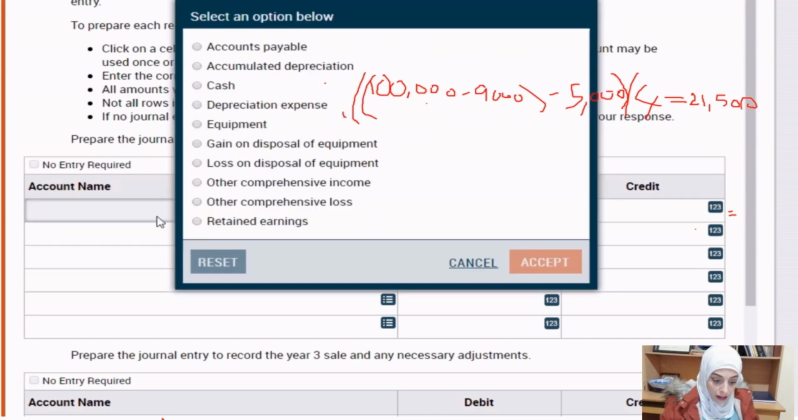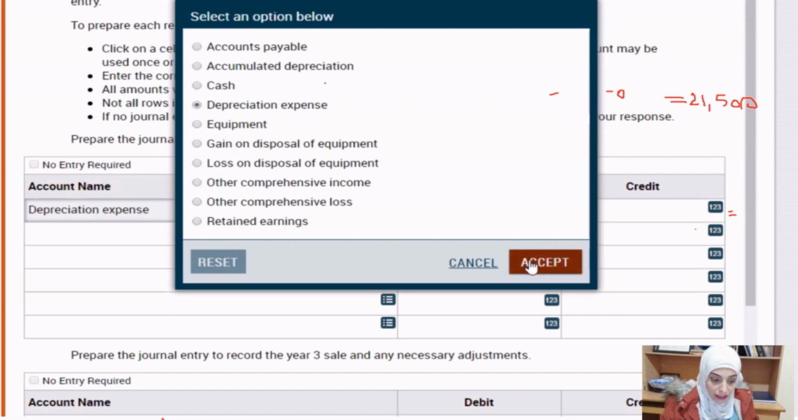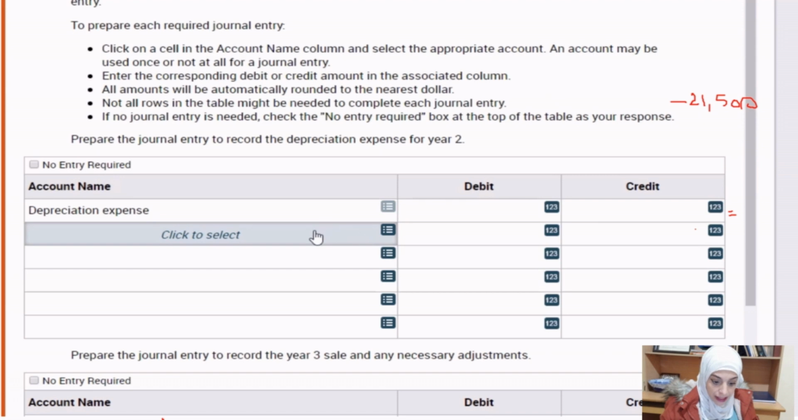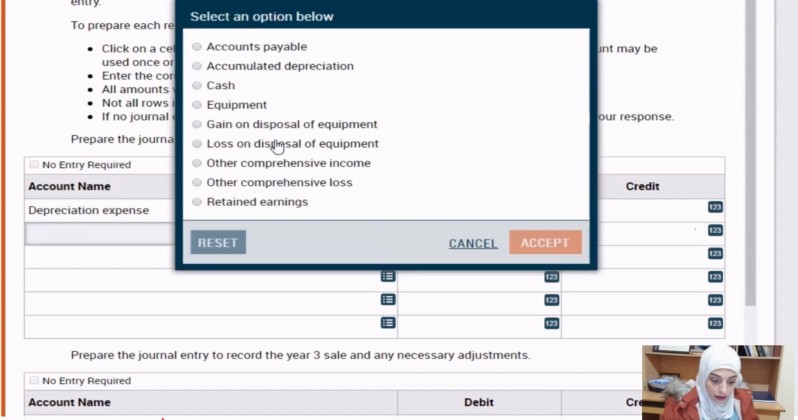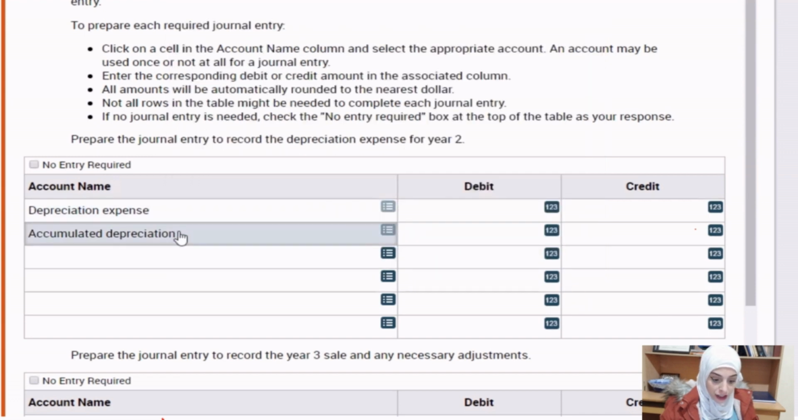Click here on this cell, and then you're going to select the account. So what's going to be the debit side? Depreciation expense. So we're going to select depreciation expense here, and then put accept. And the credit side is the same thing: you're going to click on the cell and put accumulated depreciation. So debit, depreciation expense, credit, accumulated depreciation.